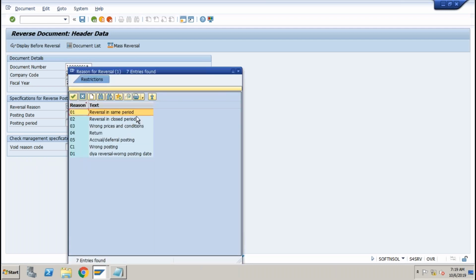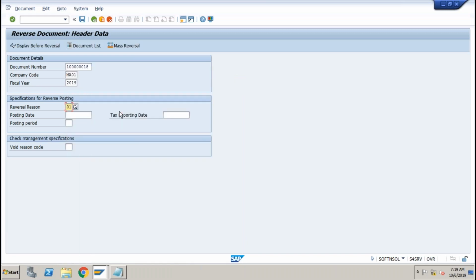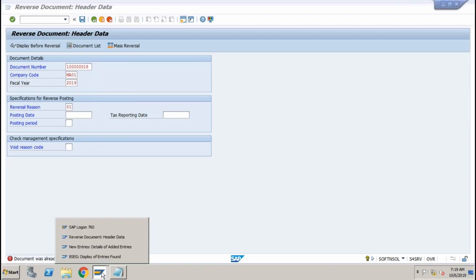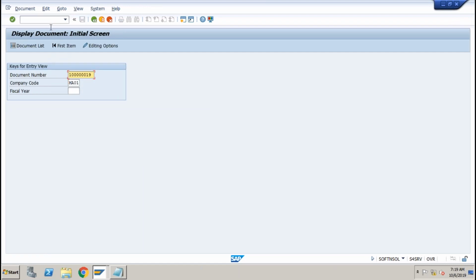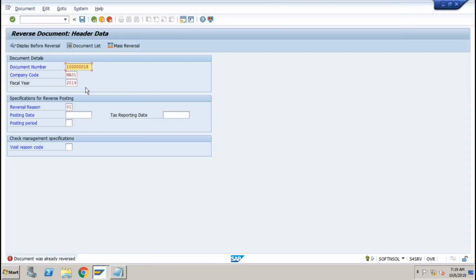Yesterday we changed the description: reversal in the same period, reversal in the closed period. So we want to reverse the document in the same period when it was posted. Double click here and click on save. When you save, the system will generate another accounting document, which would be the reversal of the original document. Document was already reversed. I think yesterday we reversed this document. Today what we posted is something else, I think. Let's see. If I go to FB03, it is 19. So we want to reverse document number 19.